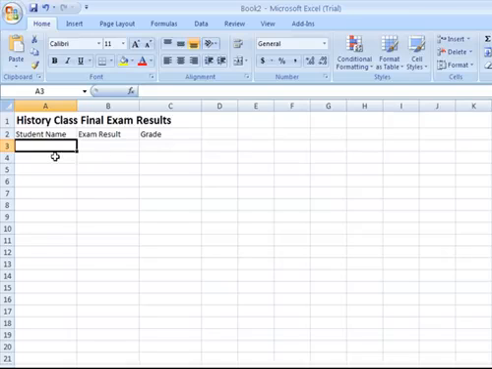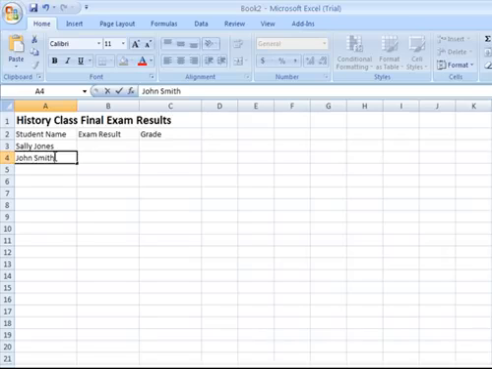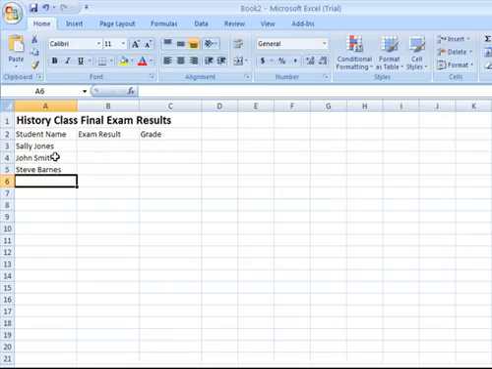Alright, now I'm going to add some student names in here. And I'm going to hit enter. Since that's the standard behavior within Excel, each time I hit enter, it moves down a row. And I'm going to type in a few additional names. Enter again. Enter again. Alright, so I've got 4 names here.